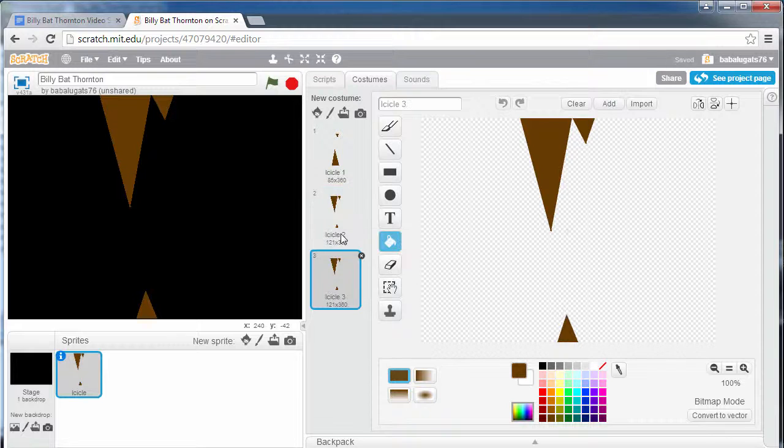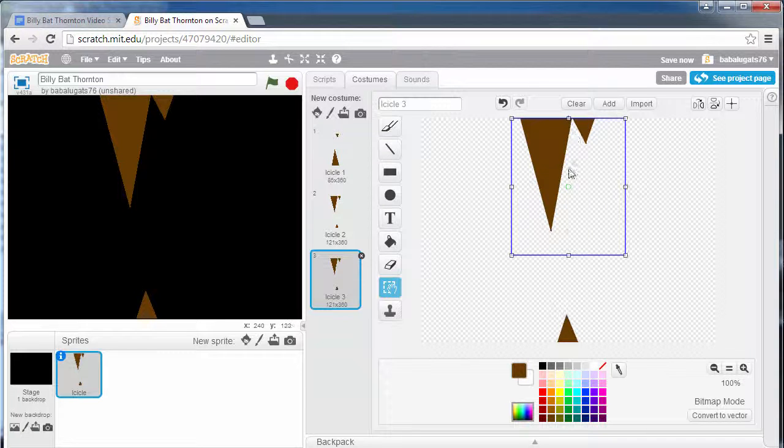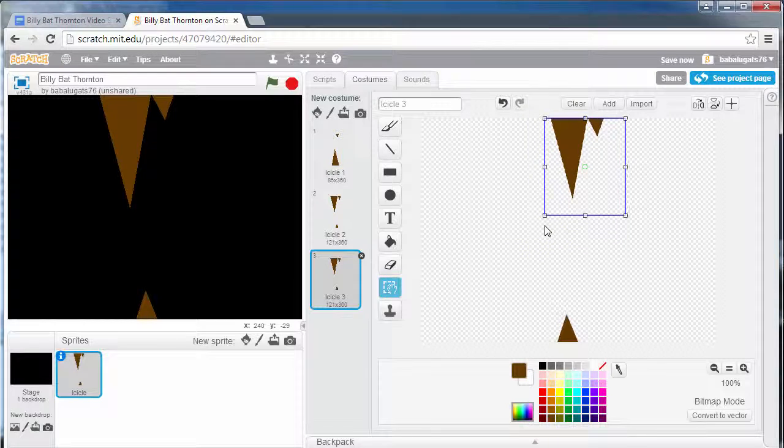Make sure there's a lot of diversity. We're going to be picking an icicle costume by random so that when the bat is flying through the cave, he never quite knows what type of icicle is coming next.